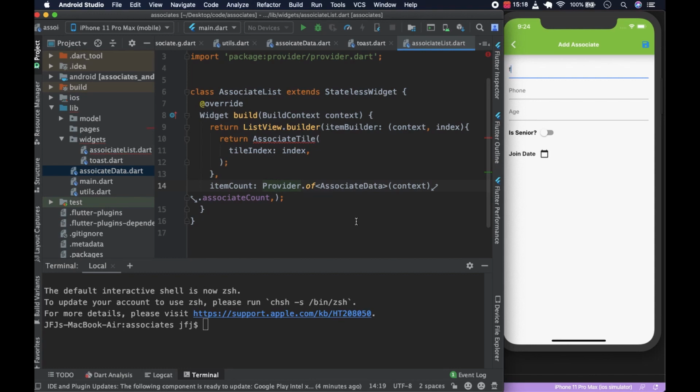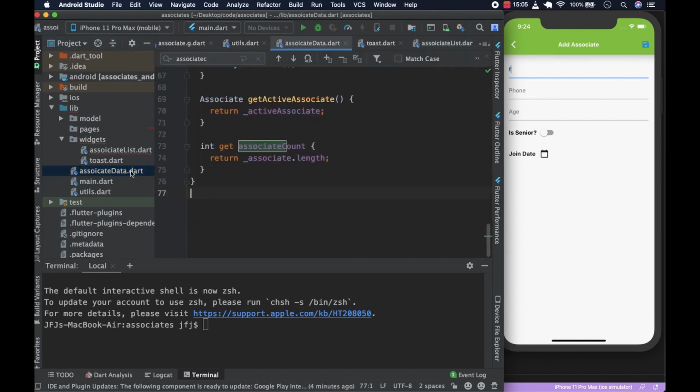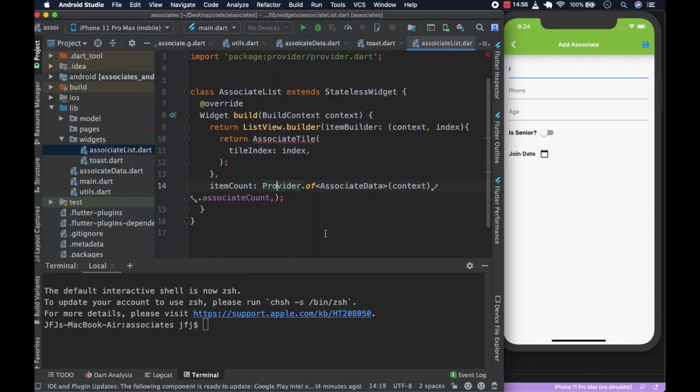So this is basically the provider, the associate list, and it will be displaying the various styles. And if you can remember, if you go back to associate data, or associate in our case, associate count, this is what we're exposing, right? And so we come back to, yeah, you see associate count like this.